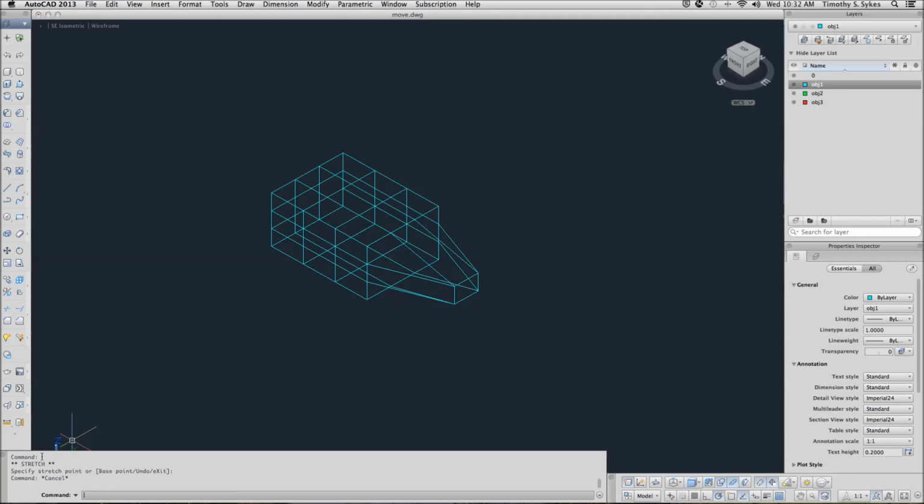If you'll look on your command line, you'll see that I was actually using just stretch grips. Okay, but I was moving one face rather than moving an entire side or moving the entire object. Okay, you can save this drawing if you want, and we will move on to rotating about an axis.